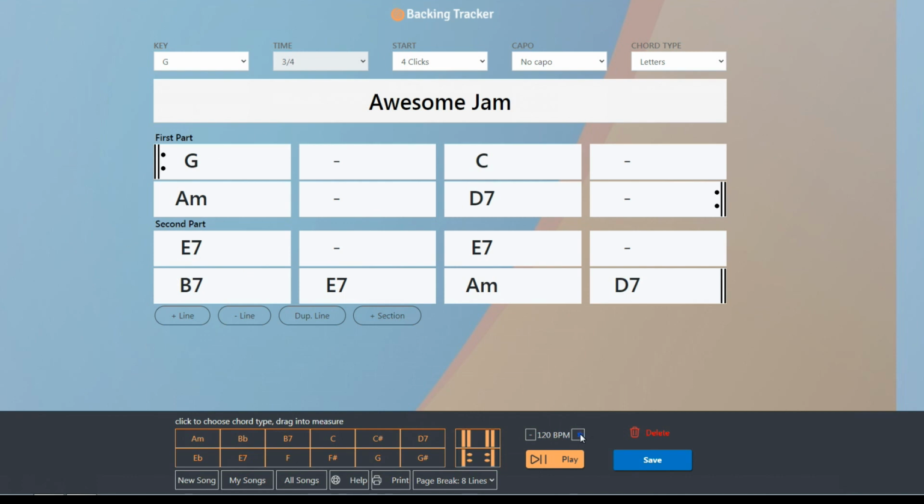Now let's go ahead and bump it up to a peppy 160. I'm going to click the space bar, and we can jam on our song we've just created. What an awesome waltz.